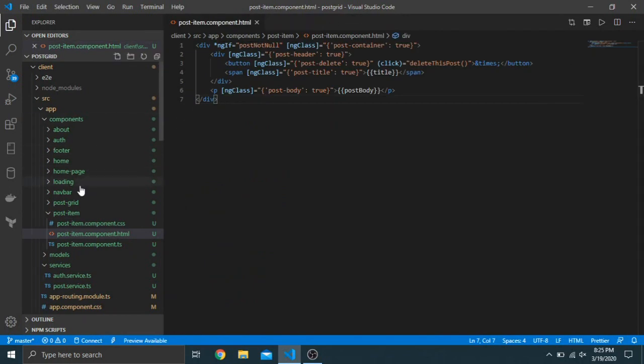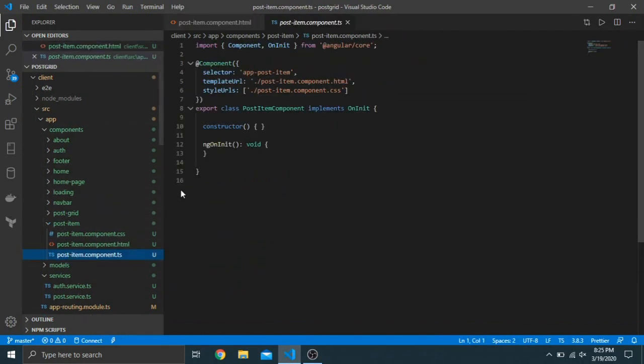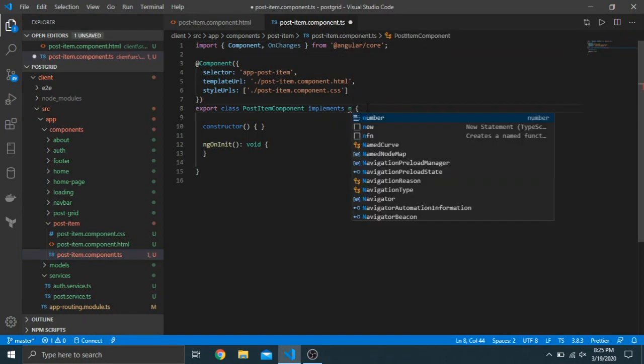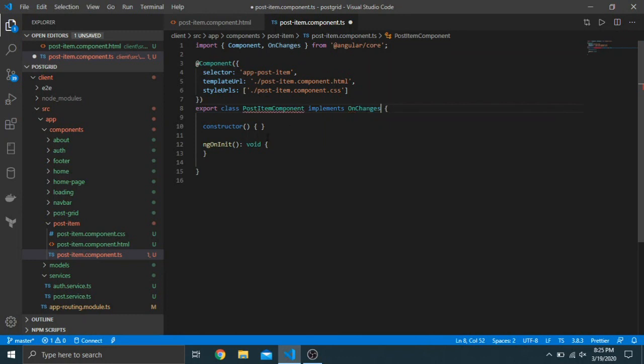And so now I want to open up the TS file. And let me just go to it on my other computer. Implement on changes. So I'll do that right from the beginning. And so we'll do ng on changes. And we'll pass in changes, simple changes. Alright.